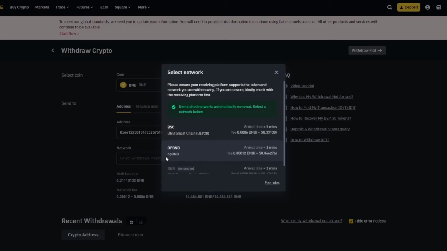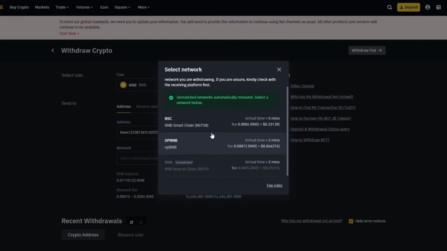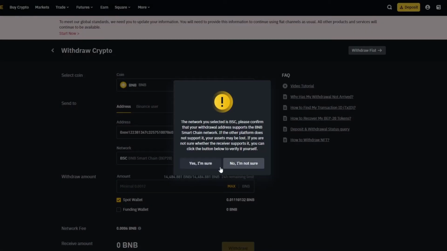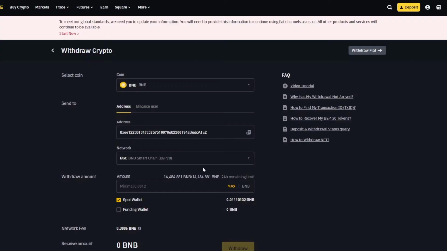Now here inside the network, it's going to be showing you what options you can get started with. As you can see, we have the BNB Smart Chain. As I just told you, the fee is really, really cheap. But if you want to see the other ones, I believe they're going to be really, really expensive. But in my case, I'm going to focus on this fee, and the arrival is only 5 minutes. So it says, please make sure that this is the actual address and the BNB network. In my case, yes, I'm pretty sure.